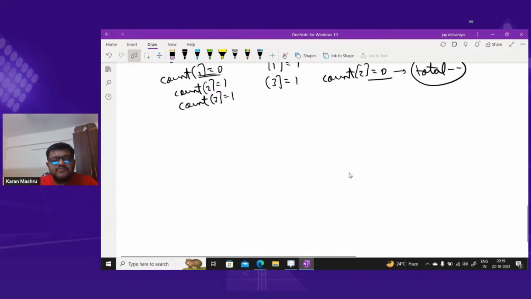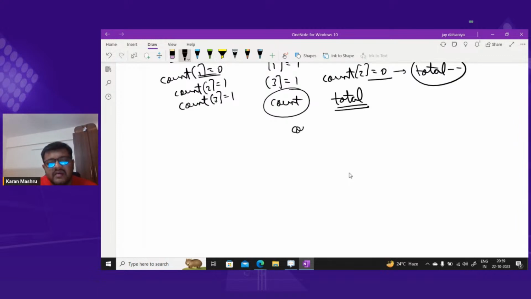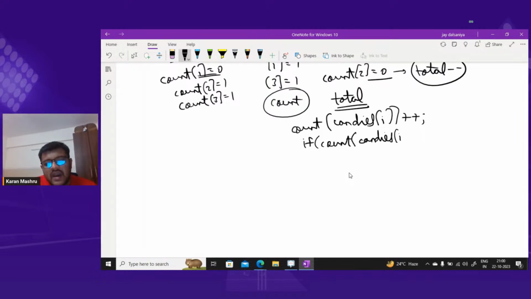So now what I can do is, first of all, I can count the count array, and count the total number of unique candies. Now how will I count the total number of unique candies? Let us say I moved over the array candies, and I said count of candies of i plus plus. Now candies of i will denote the flavor number. Let's say it is 2, so count of 2 plus plus. In that way it will go. Whenever count of candies of i is equal to 1, at that time I can say total plus plus.